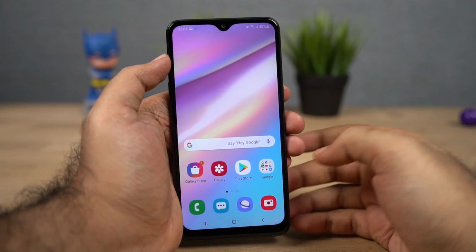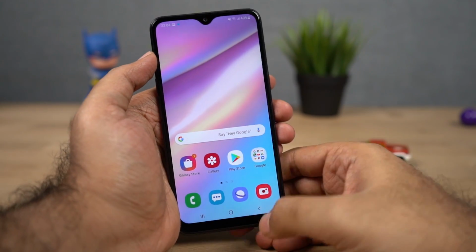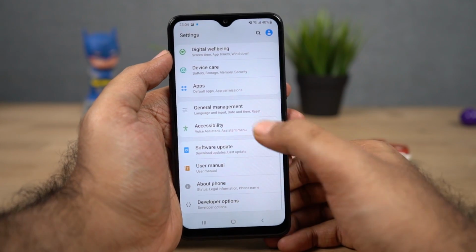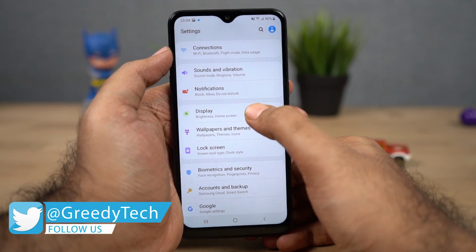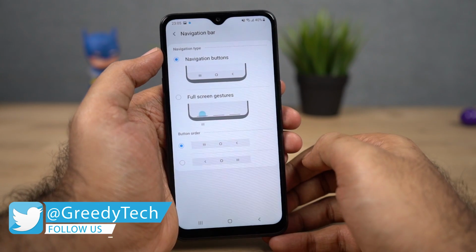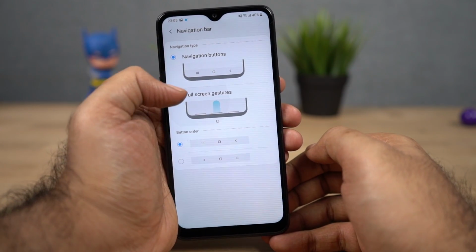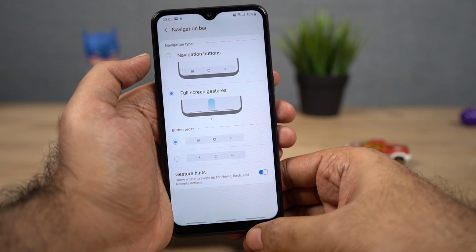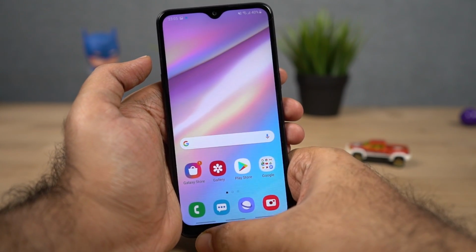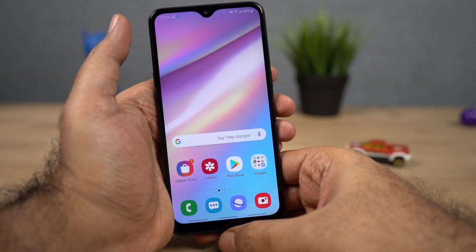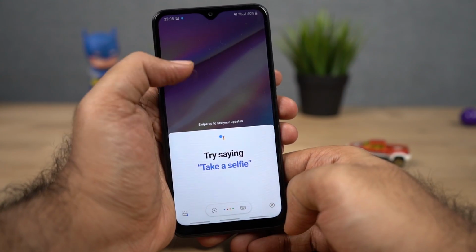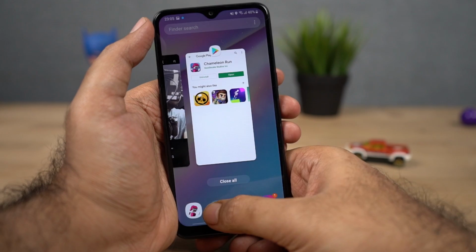Now I'm going to show you how to enable full screen gestures on this phone. If you're bored with this 3-button navigation bar, Samsung also offers you full screen gestures. To enable that, go to settings, then select display, scroll down a bit and select navigation bar, and over here we have full screen gestures. Now once you've enabled it, you can swipe from the right side to go back a step, swipe from the center to go home, swipe from the left side for recent apps. You can swipe and hold from the center to trigger Google Assistant. And there we go. So these are the full screen gestures.